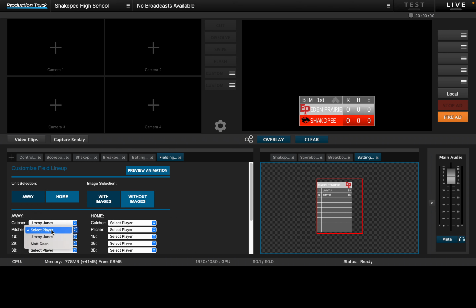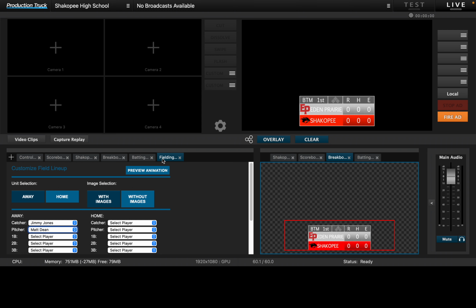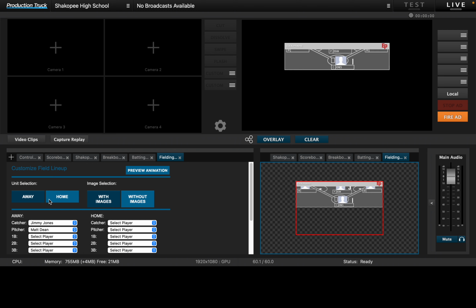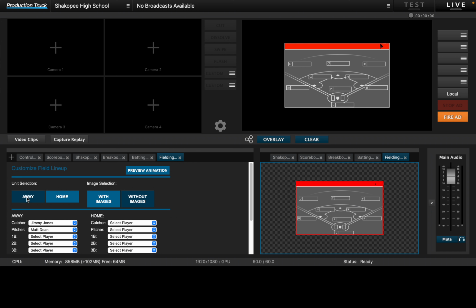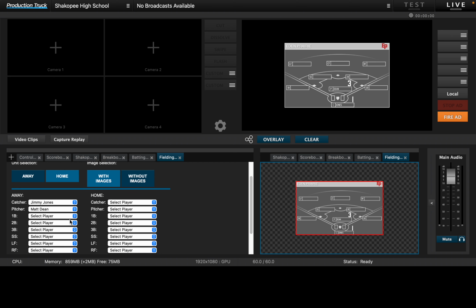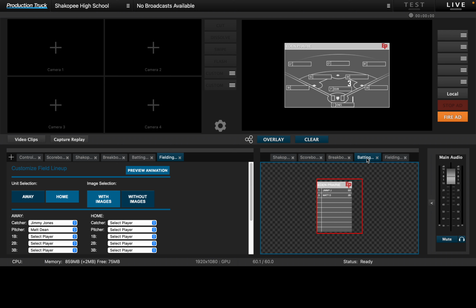So you can throw in a couple players onto your fielding lineup, and then I'll show you what this one looks like as well. Here's the fielding lineup. If you don't have pictures, I'd take that off. You can alternate between the home and the away team. We just put in 2 players in Eden Prairie, but you can see they're showing up in their respective spots here.